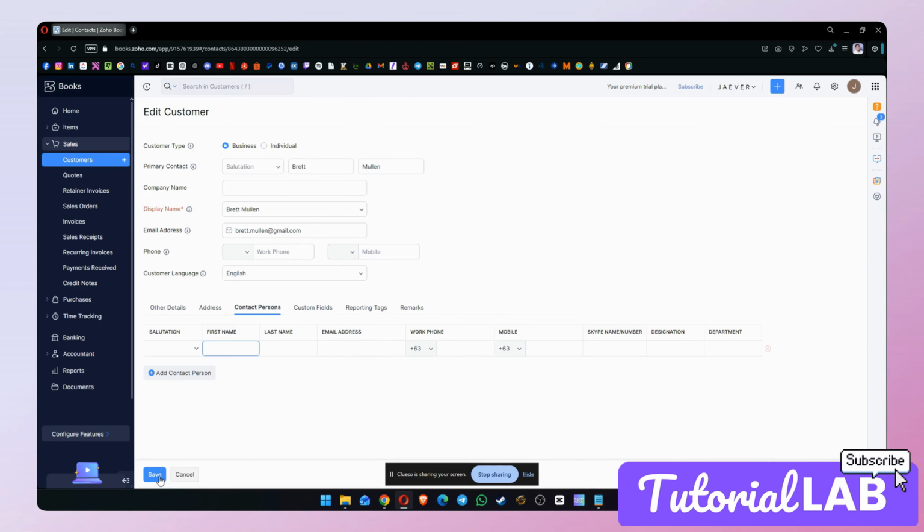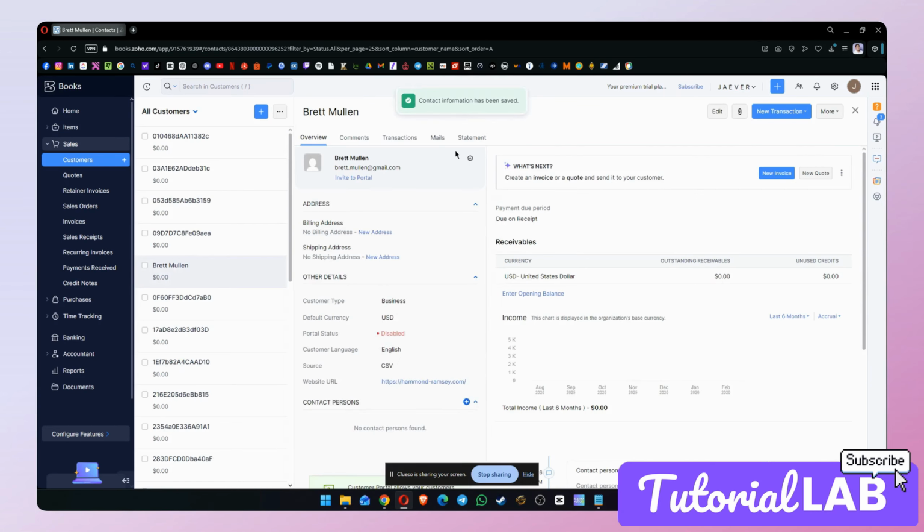When finished, click Save. The changes are now applied. Always double-check the updated details before saving to make sure invoices and transactions show the correct information.